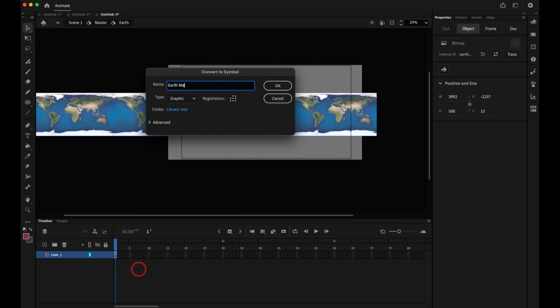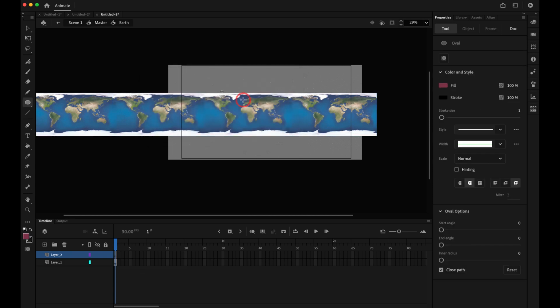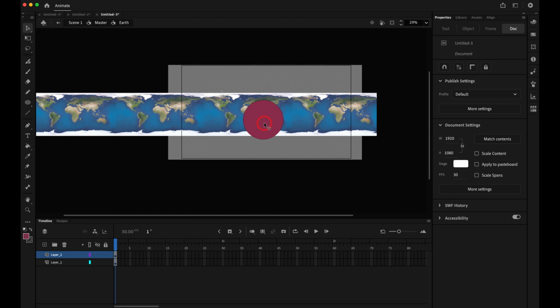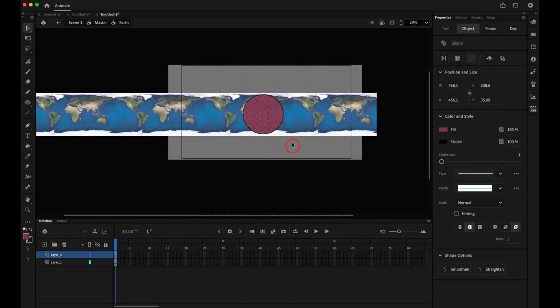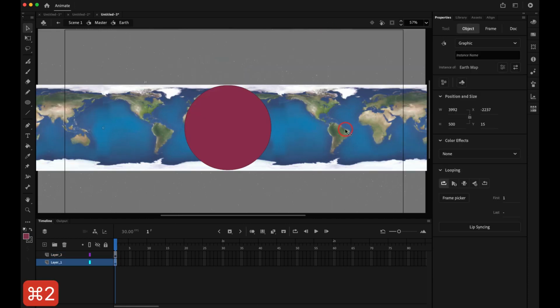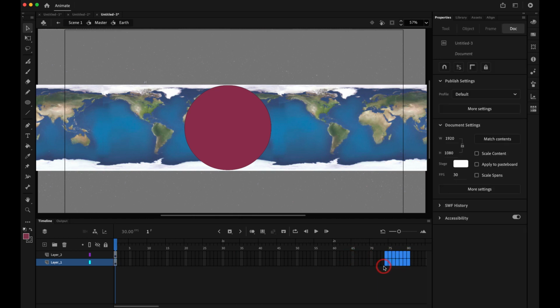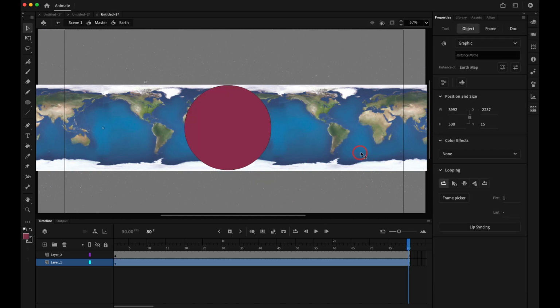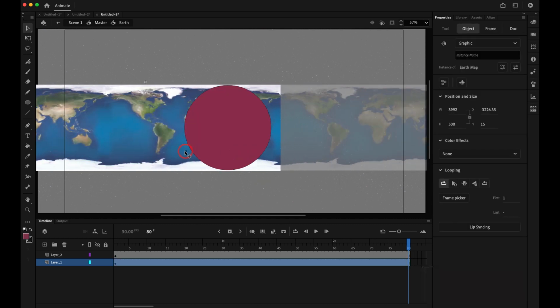Let me name it. Okay, so let me draw a nice circle. Let me keep this over here. I'm just making sure it touches the top and bottom properly. Looks fine. So this will be our mask. Now let me take 80 frames as of now. F5. Now this mask, I'm just keeping this.